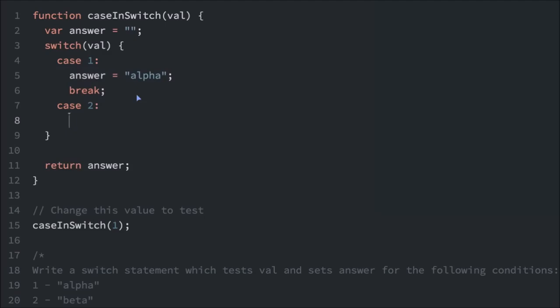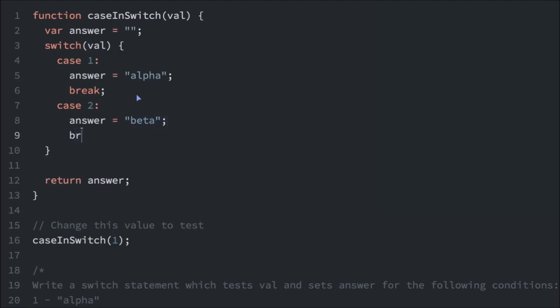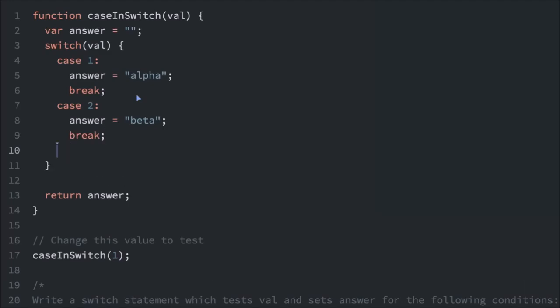And case 2, the answer is going to be set equal to beta. And then we always need the break statement. If you don't have a break statement, it will just run through to the next case statement automatically. So if the case was 1 and you did not have a break here, first it would set the answer to alpha, and then it would set the answer to beta. It would just skip over right to the next case statement.